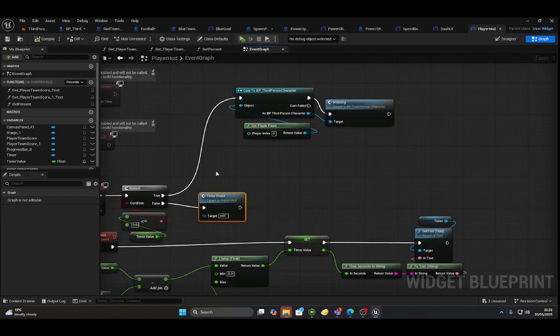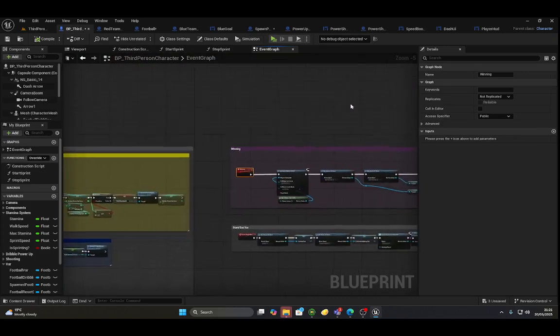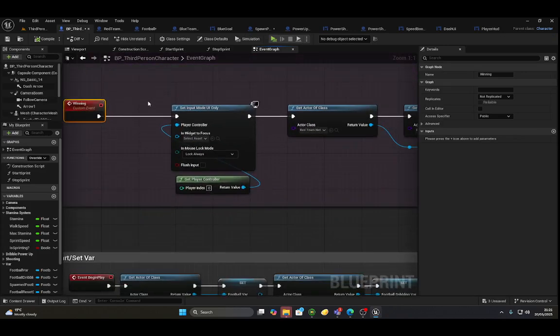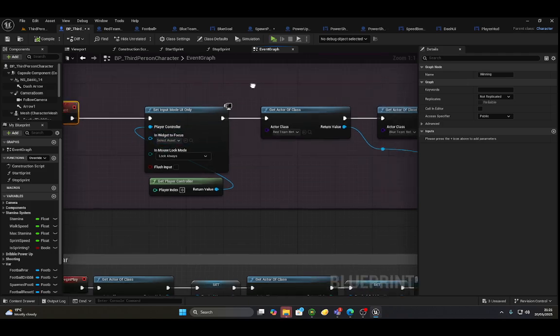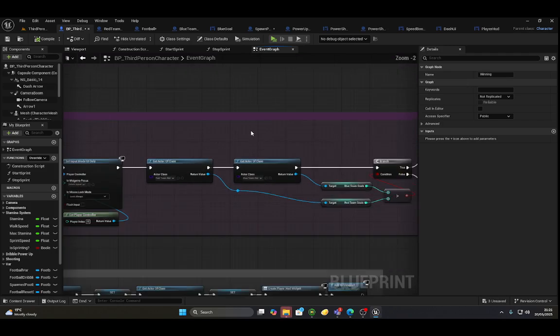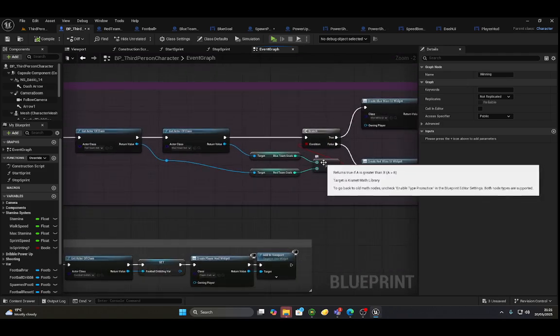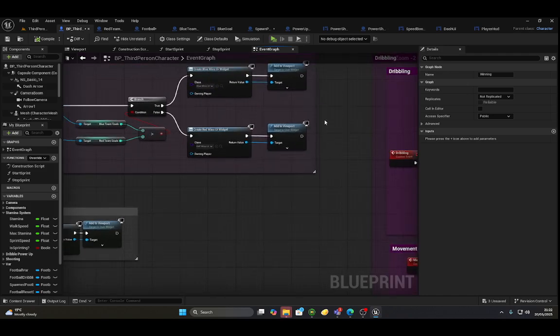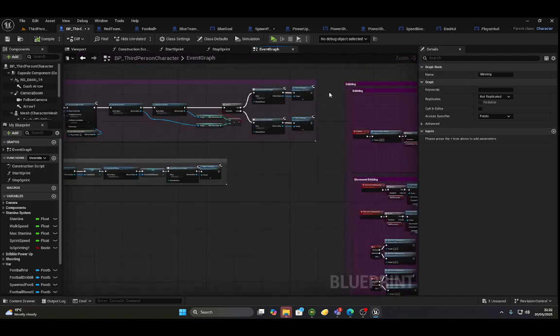But if it reaches 0, it then casts winning, so it checks who's won. It sets input to UI mode, so you can't move. Gets active classes, checks who has more goals, adds it to viewport that they win, and that's it. I think. That's all the background code.